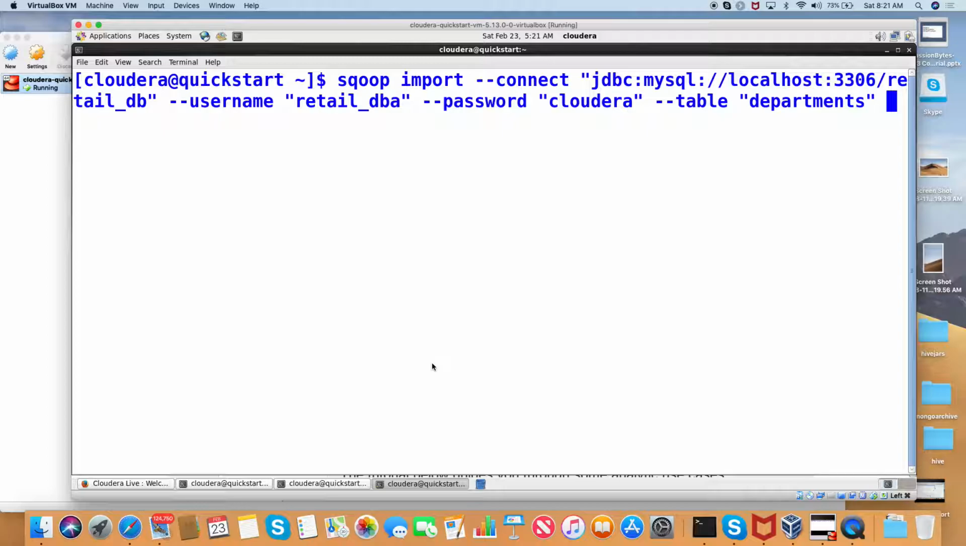Here comes the new words: dash dash hive dash import. You are doing an import to Hive for the first time. This is a new thing, right? Then the Hive table, dash dash hive dash table. And where is the table? This is the trick: Passion dot departments.